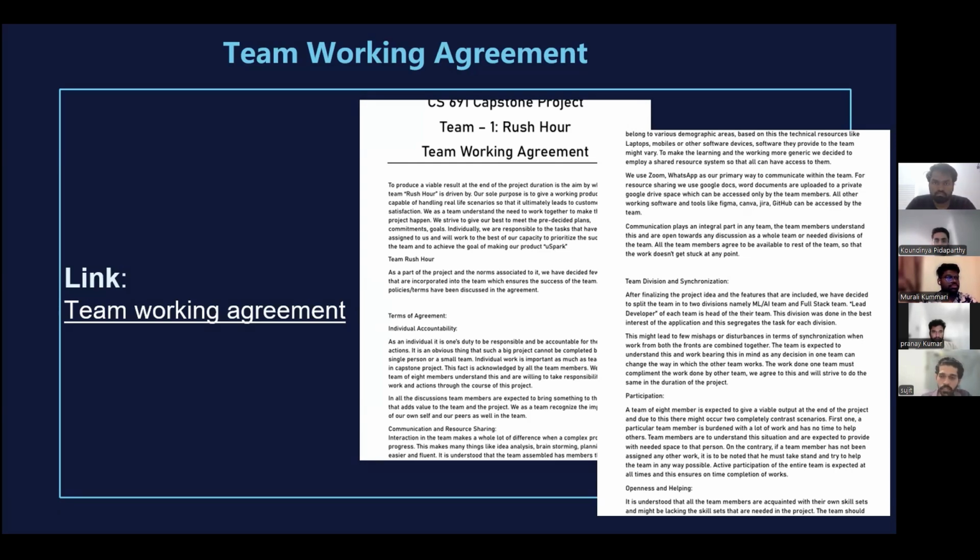So here are the different terms. First is individual accountability. As this is a big project, each individual in the team will be doing their part, understanding the importance of contribution. Second term is communication and resource sharing. As a team, we use different tools for communication such as Zoom, WhatsApp, Google Docs, and other software to facilitate collaboration. Third term is participation. We all have agreed to participate and be active.